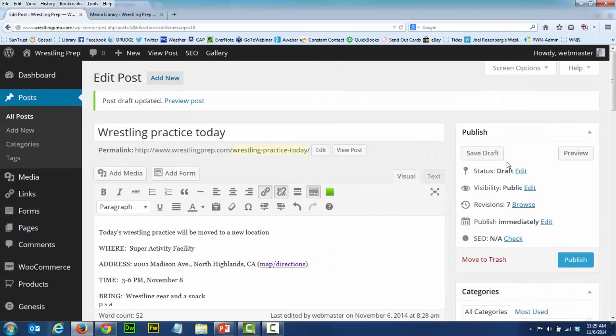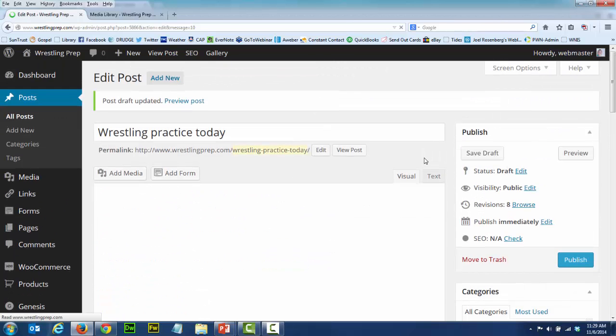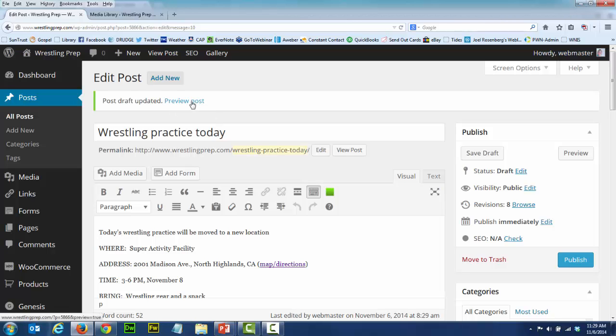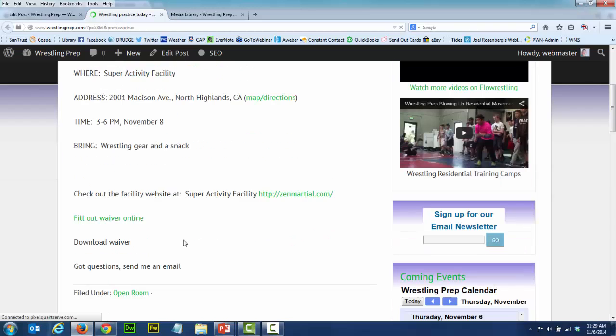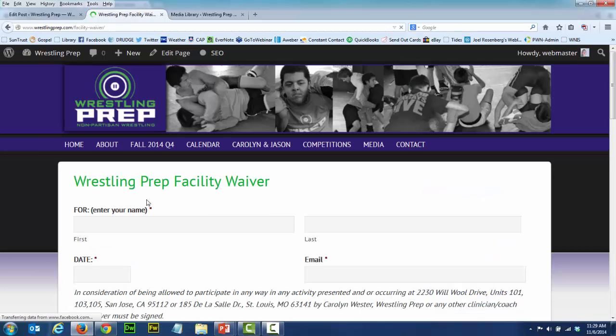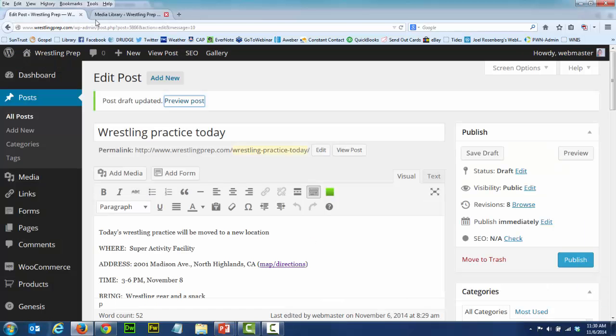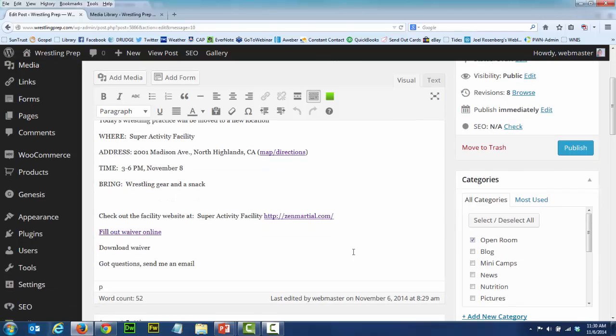So now if we go back up here, we hit Save Draft and click on View Post. You can see now it's highlighted and it's a link. So fill out the waiver online. We'll click on that. And that'll go to that page. Okay.